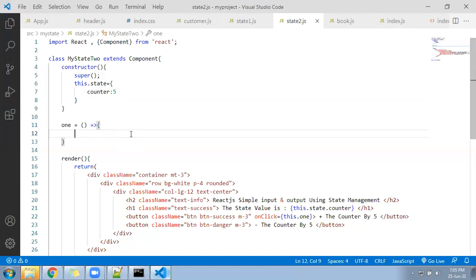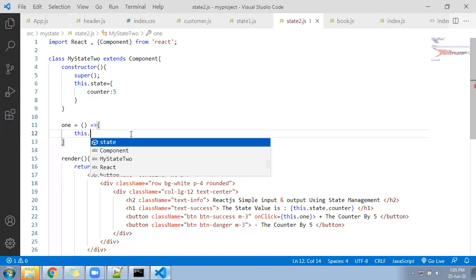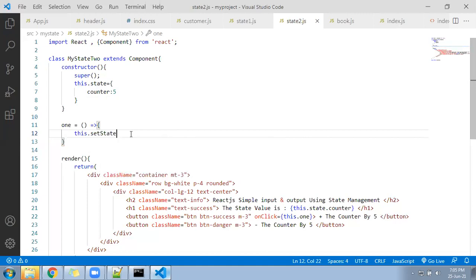We have to call another function. Within function one, to update the value of a state, you have to call another function. If you will not call another function, then you cannot update the value of the state. What is that function? Right here, this dot function name is called setState. The setState function, you are going to write like this. This setState function is used to update the value of a state in a class component.